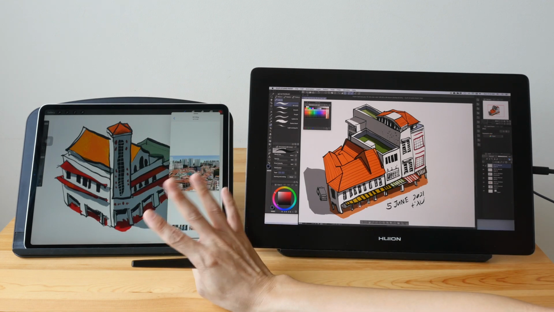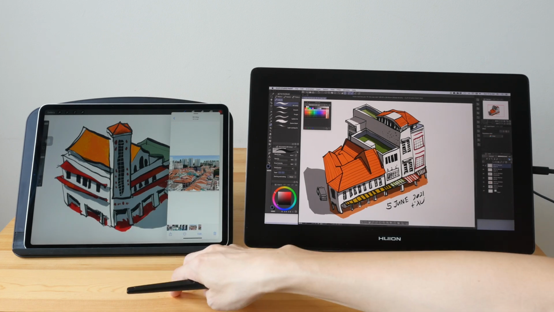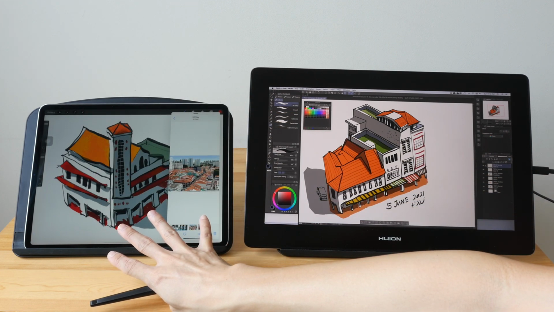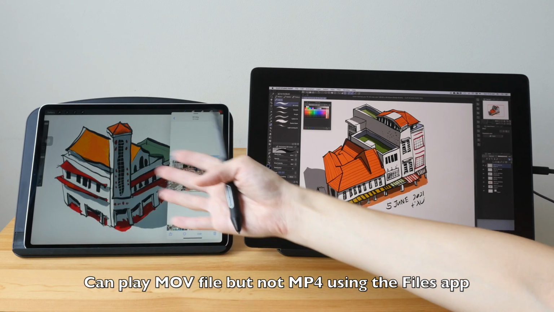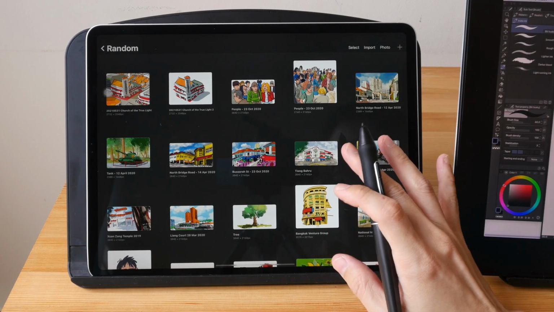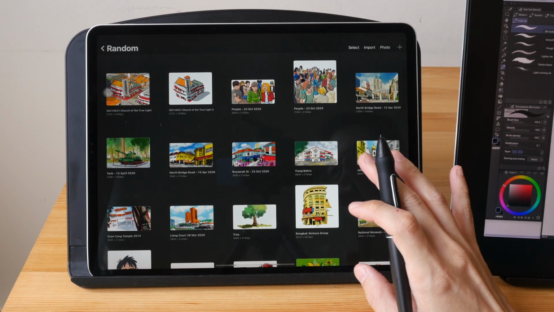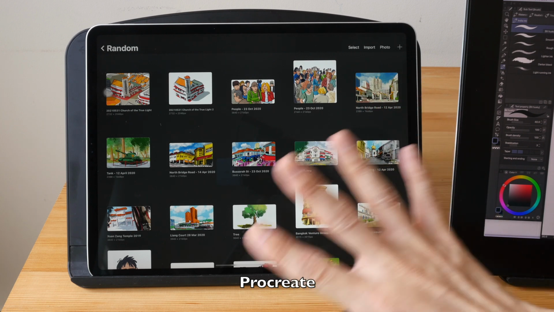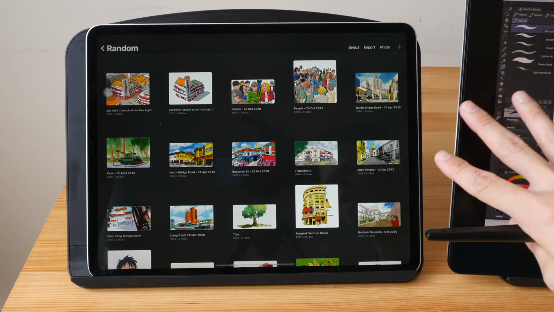And the file management system on the iPad, let's just say that there are a lot of things you cannot do with the file management system. For example, you can play an MOV file, but you cannot play an MP4 file for some reason. Most of the time on the iPad, the artworks will be saved within the drawing app itself. So for example, with this app, which is Procreate, all the artworks are saved within Procreate. The artworks are not saved as a file within a folder somewhere.